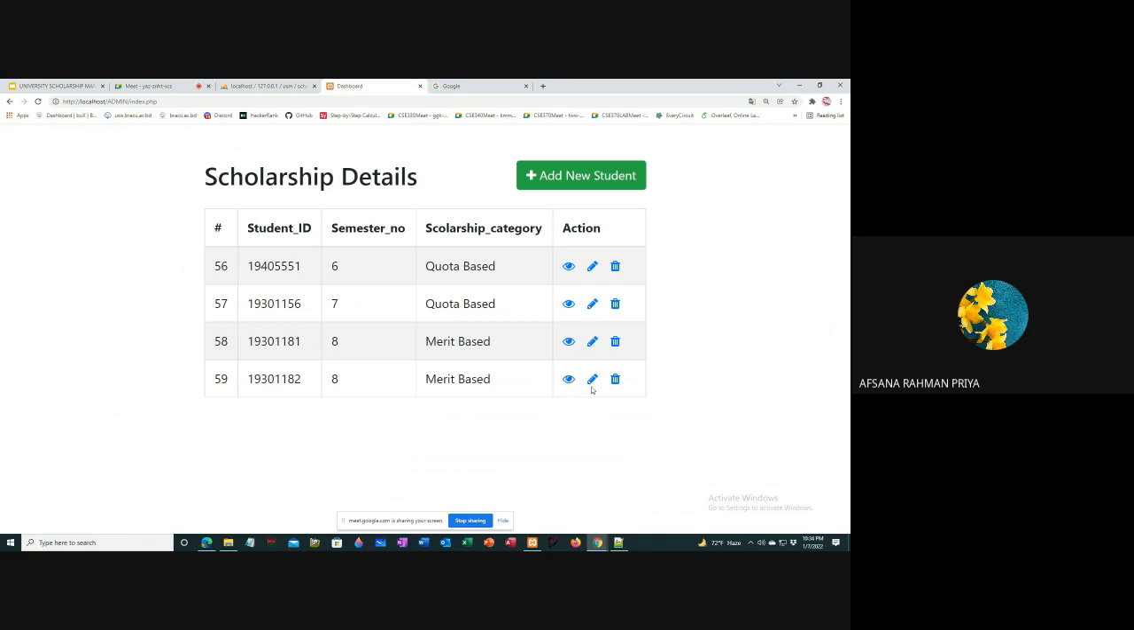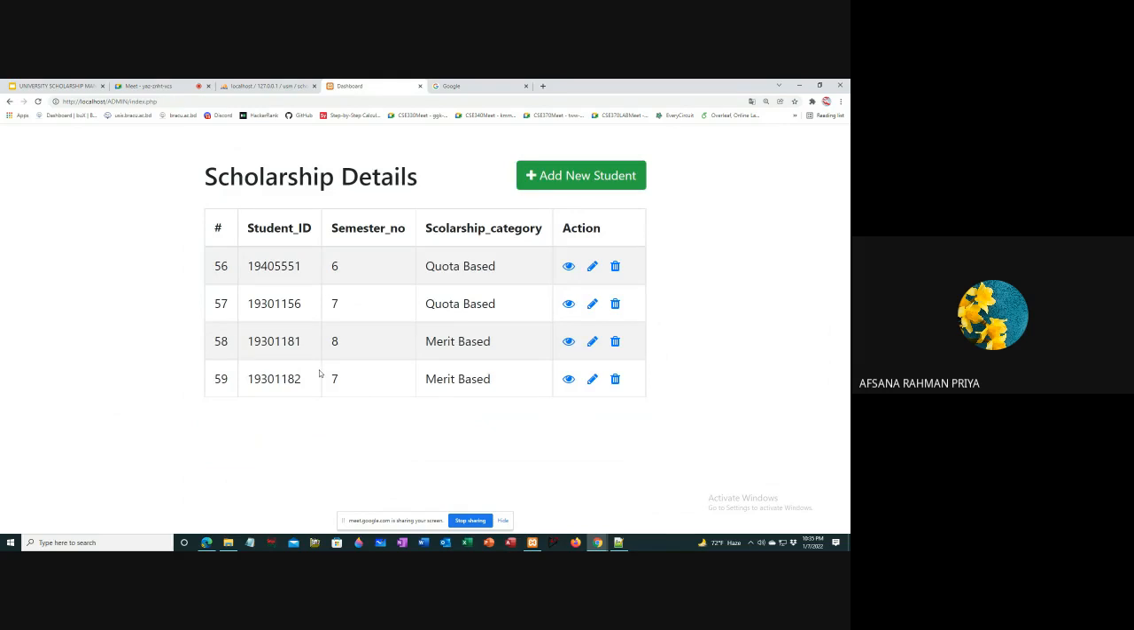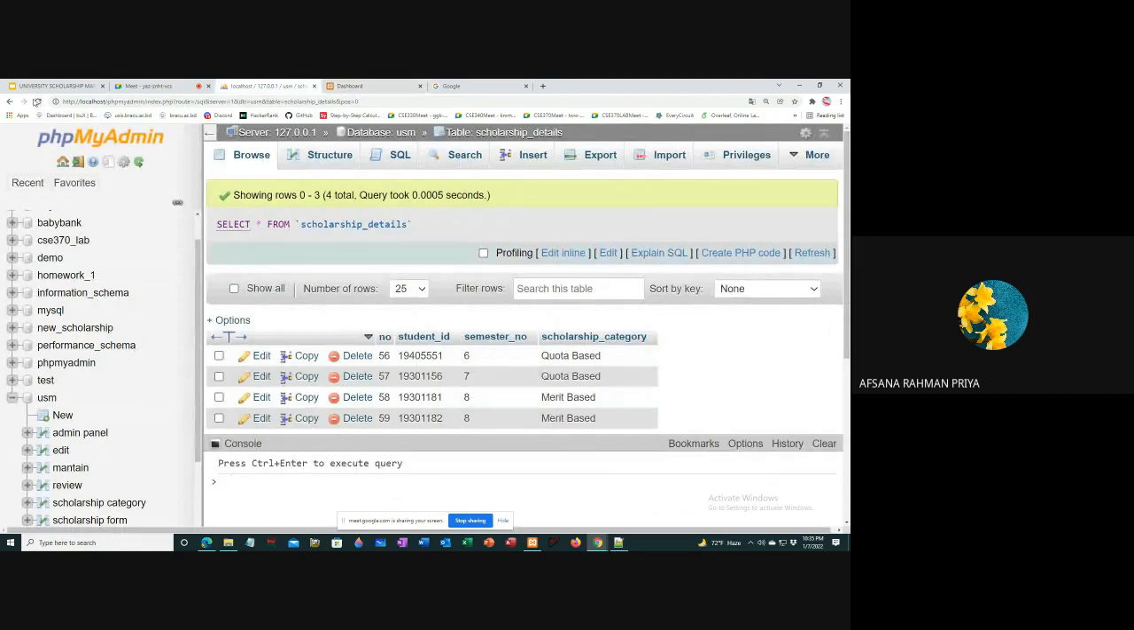Now I'm going to show you my update record option. After clicking on update record, it has brought me to the update record page. And now I'm updating the semester. And clicking on that, you can see the change here. Again, I am checking my DBMS and you can see that the change has come here also.